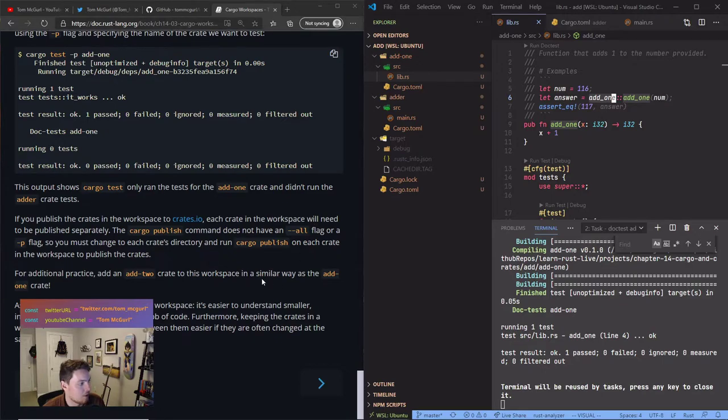If you publish the crates in the workspace to crates.io, each crate in the workspace will need to be published separately. The cargo publish command does not have an --all flag or a -p flag, so you must change to each crate's directory and run cargo publish explicitly on each crate.